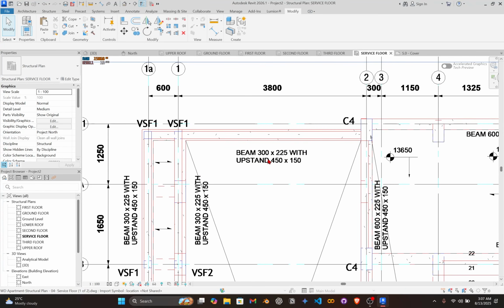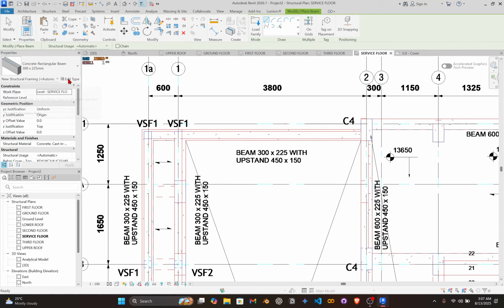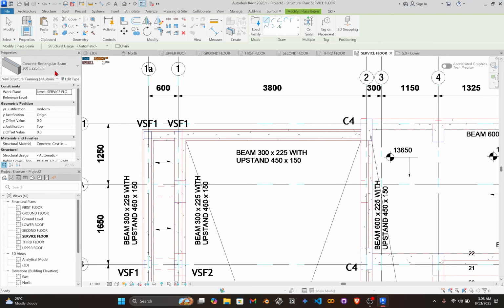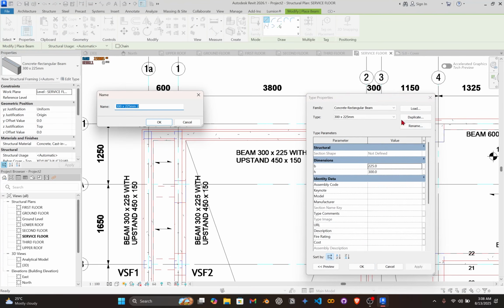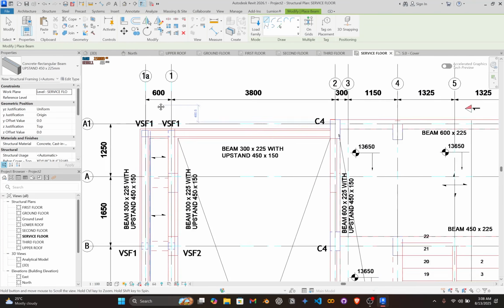So upstand beams start on the slab and point upwards, right? So all we do is we go to structure as usual, go to beam, and we have an upstand beam of 450 by 150 here. So we're going to edit type, duplicate, and we'll start the name with Upstand. So Upstand 450 by 225, like that. I change this to 450, apply.